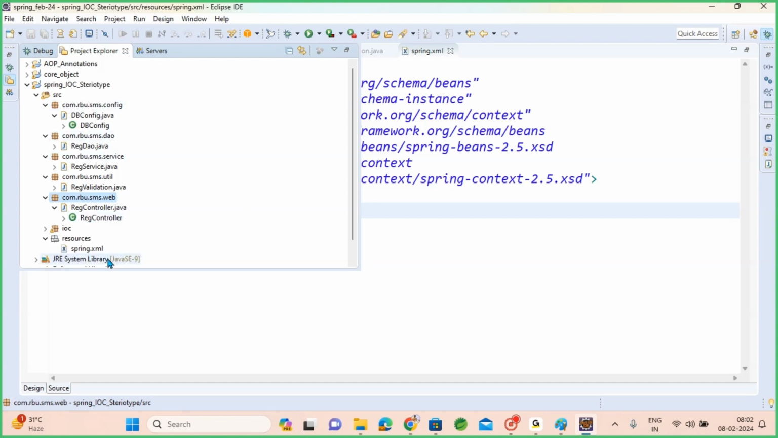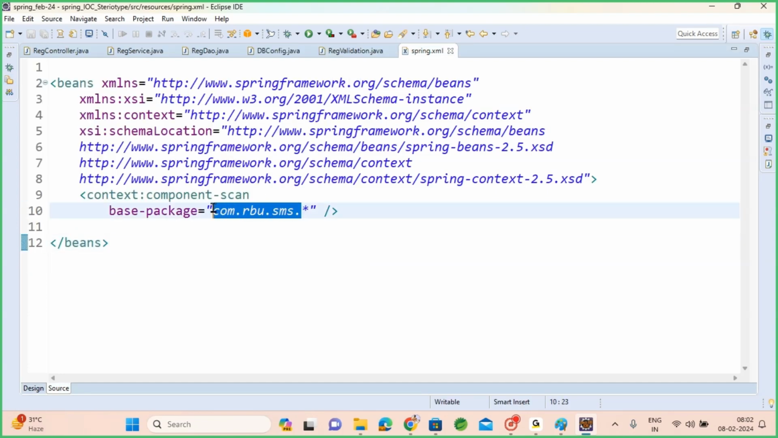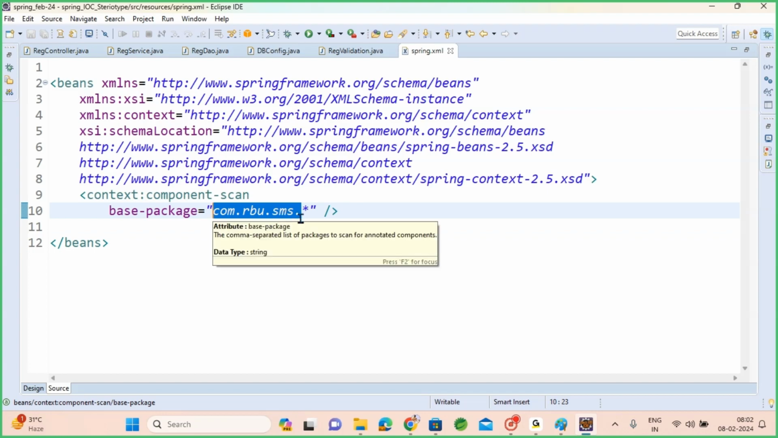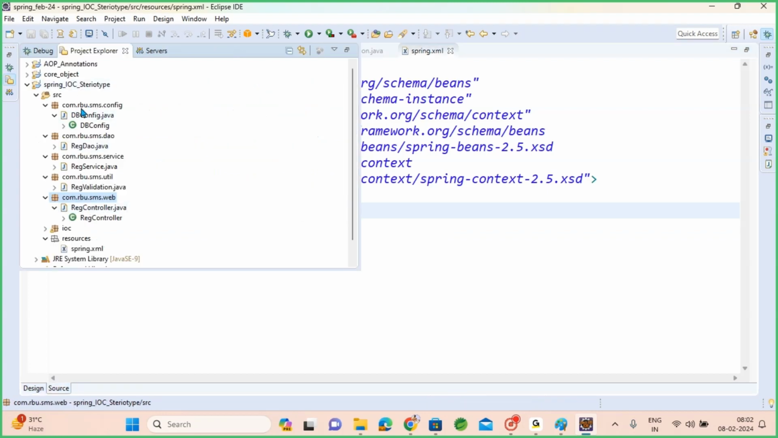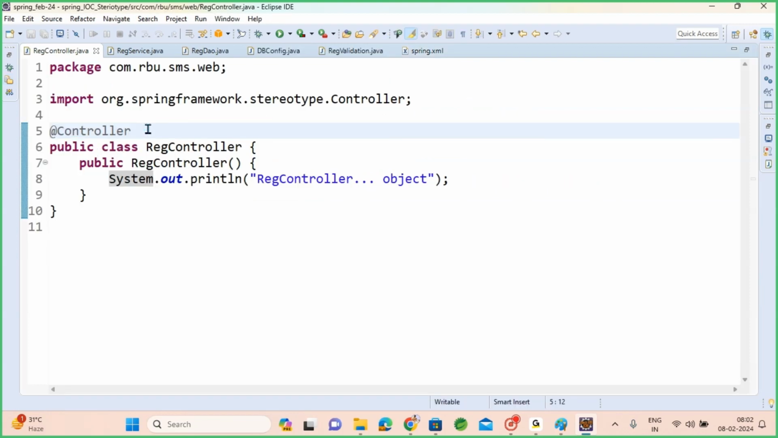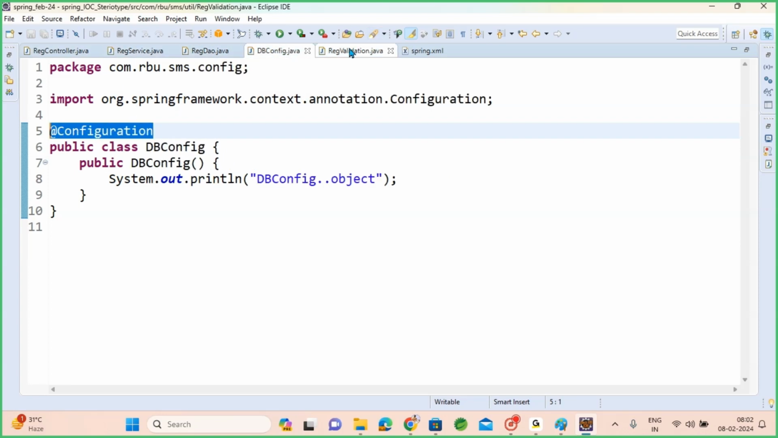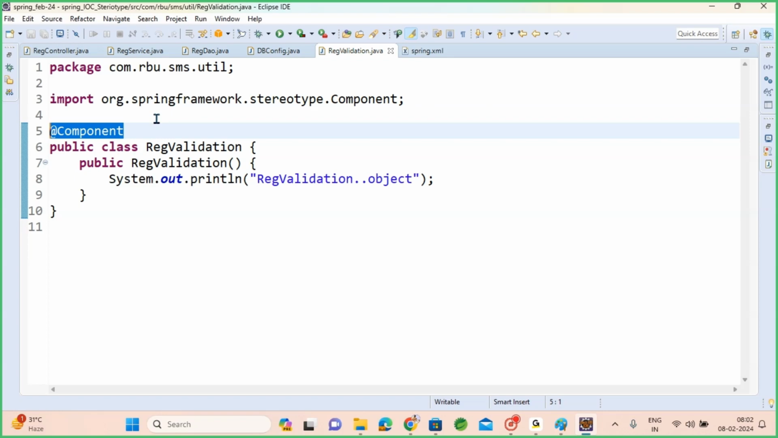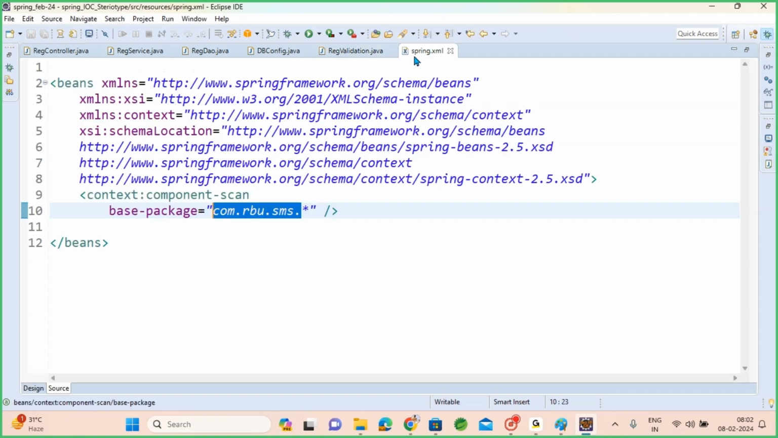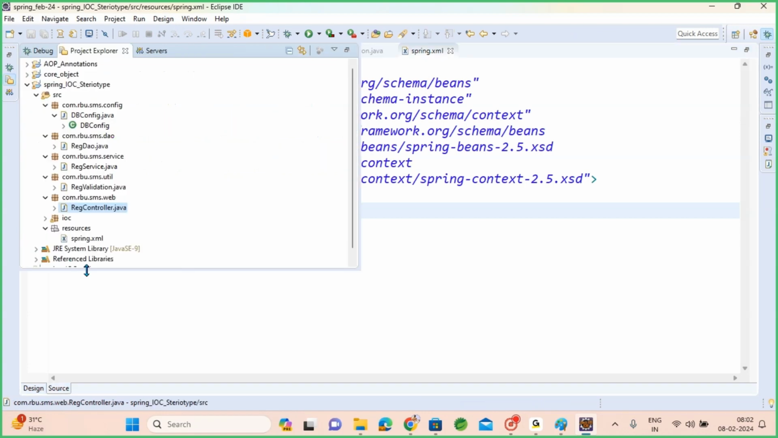So the parent package name is same for every package. It will go inside each and every child package of this root package, and it will read all the classes which are mentioned with the stereotypes like controller, service, repository, configuration, and component. It will read all the classes which are mentioned with the stereotype only, and immediately it will create objects for them.